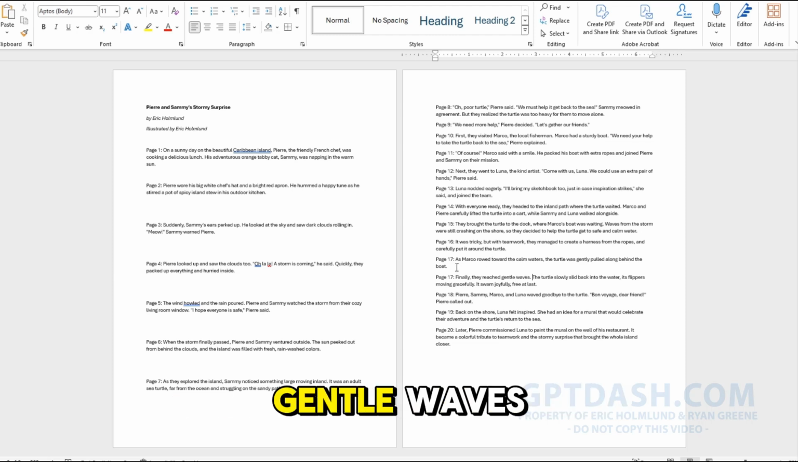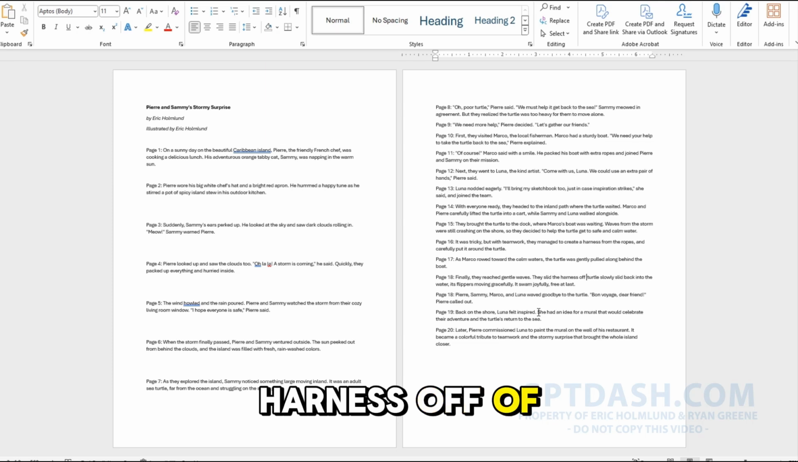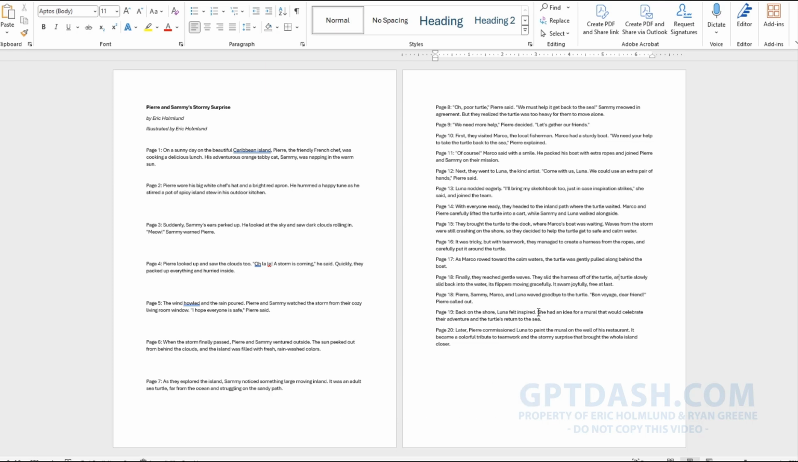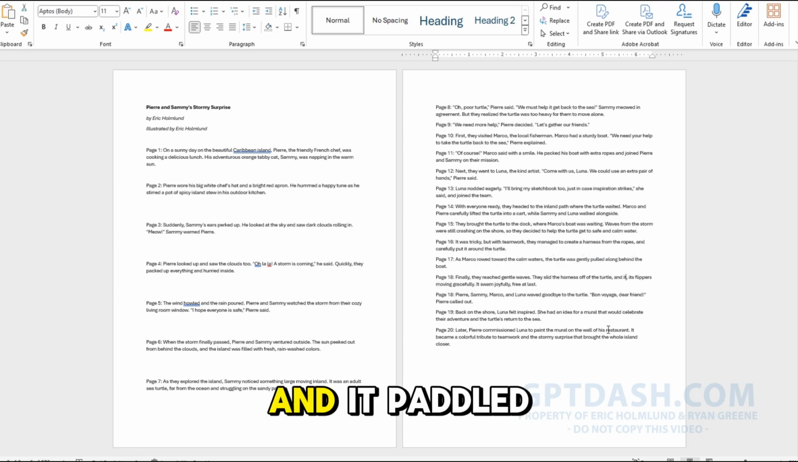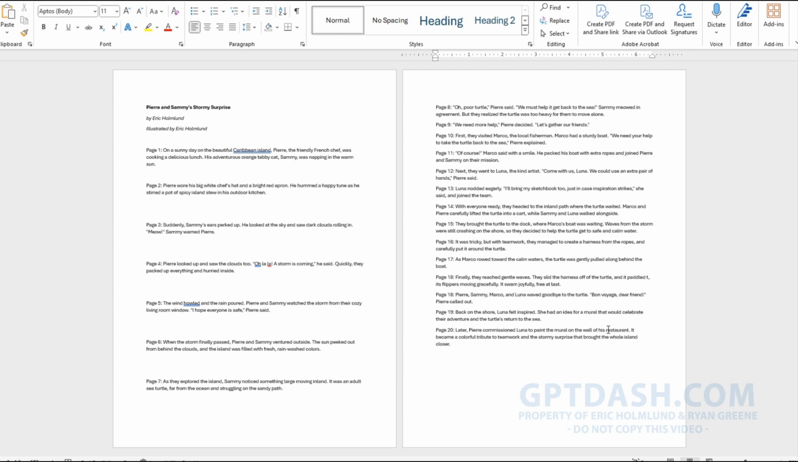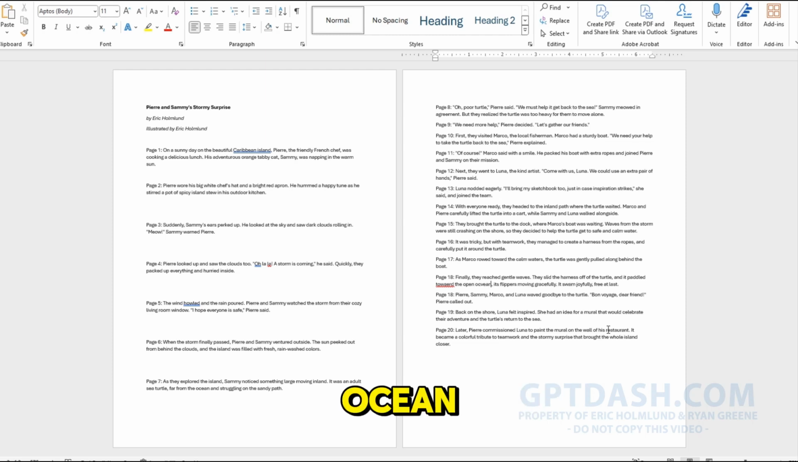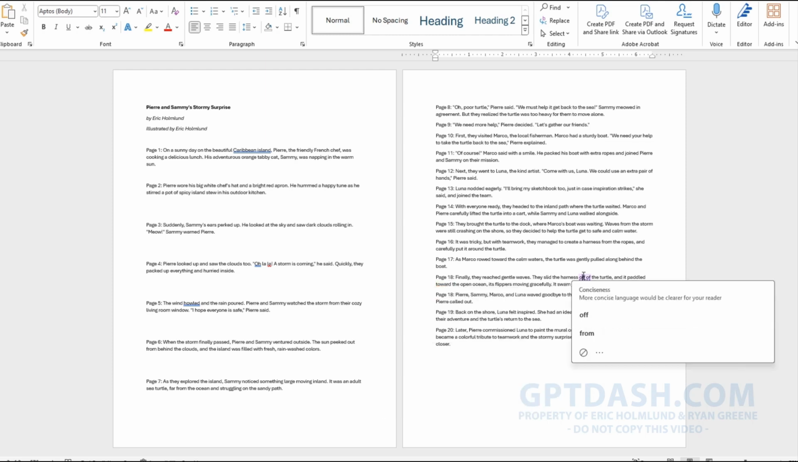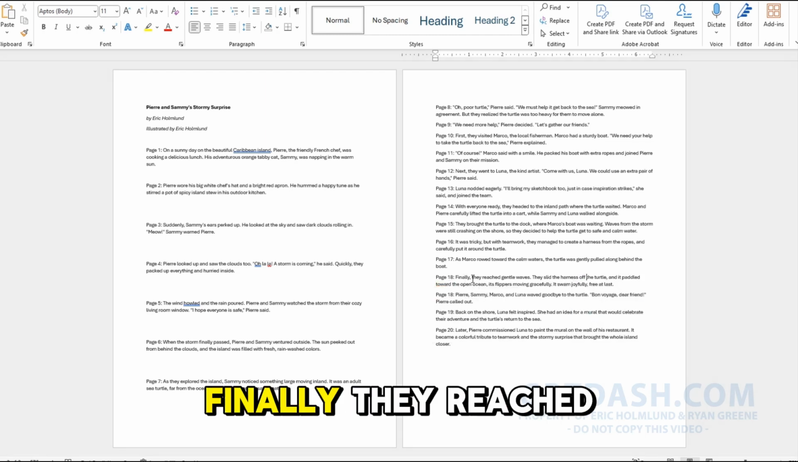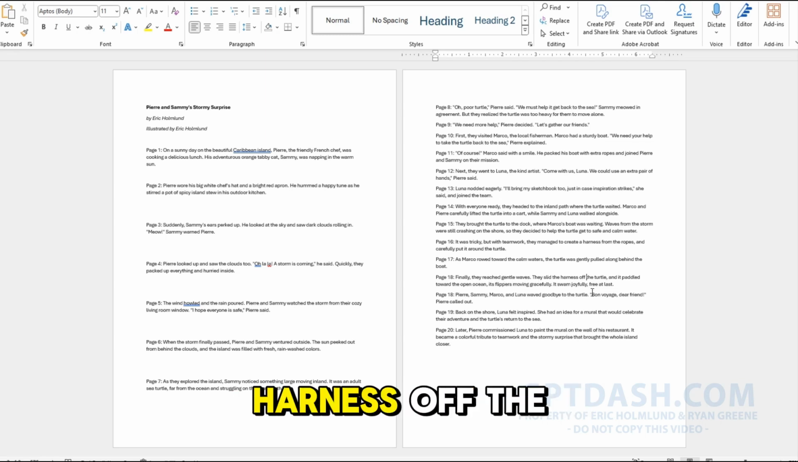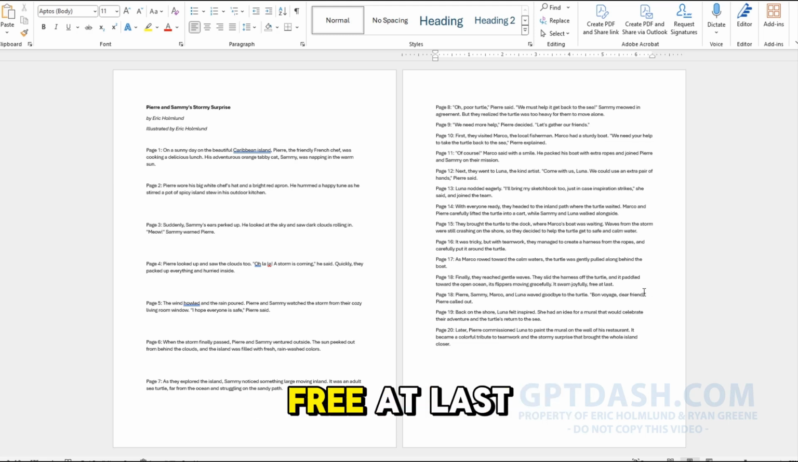Finally, they reached gentle waves. This will be page 18. They slid the harness off of the turtle and it paddled toward the open ocean. Let's reread this. Finally, they reached gentle waves. They slid the harness off the turtle and it paddled toward the open ocean, its flippers moving gracefully. It swam joyfully, free at last.